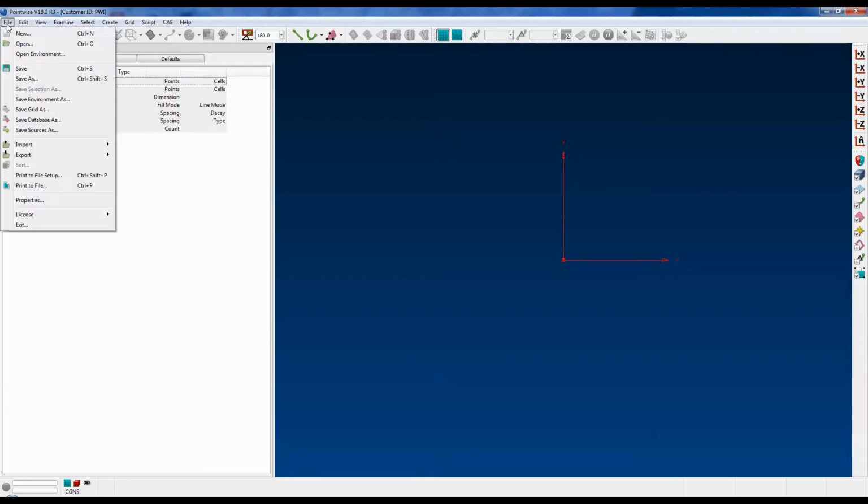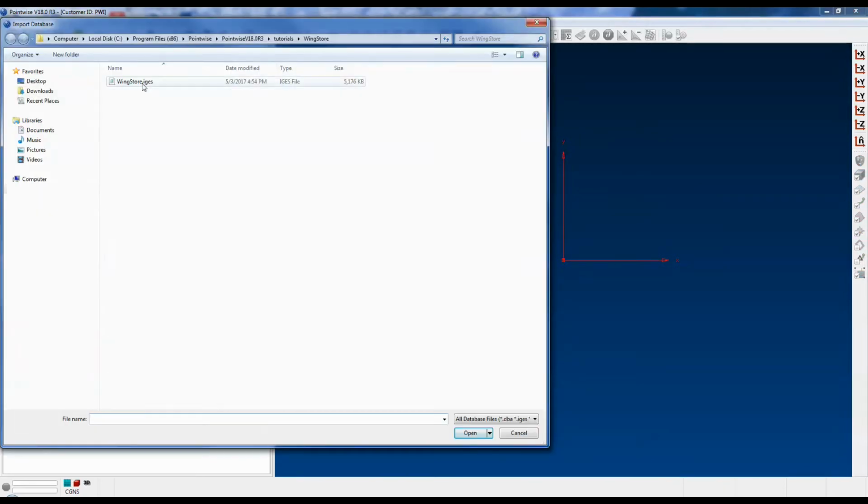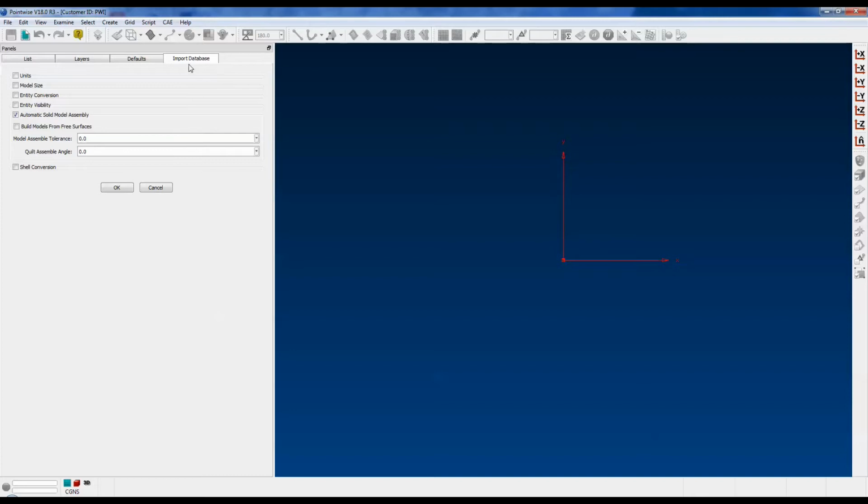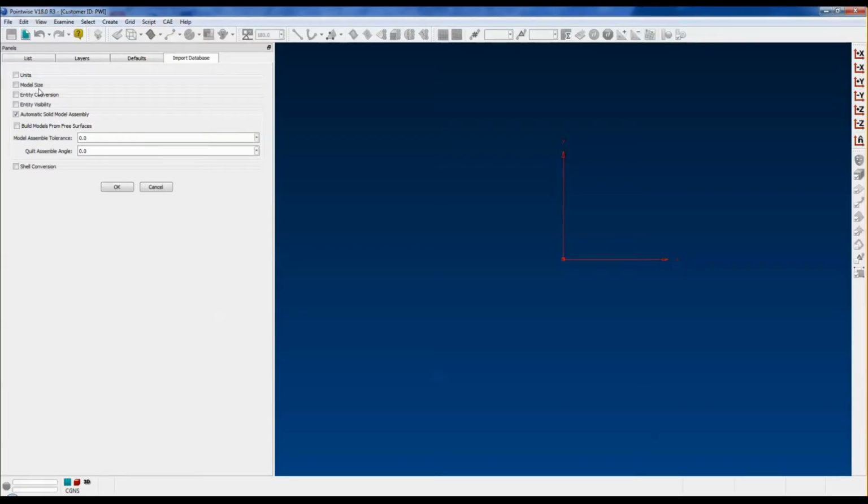Let's go to File, Import, Database. I'm going to select wingstore.igis. This is the file used in one of the supplied tutorials. Push Open. The fourth tab has shown up on the panel. This has all the options that you can set when importing a database.